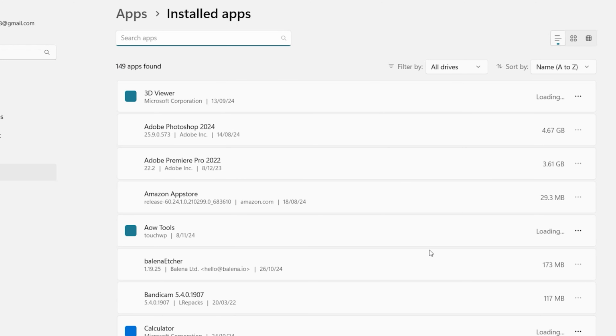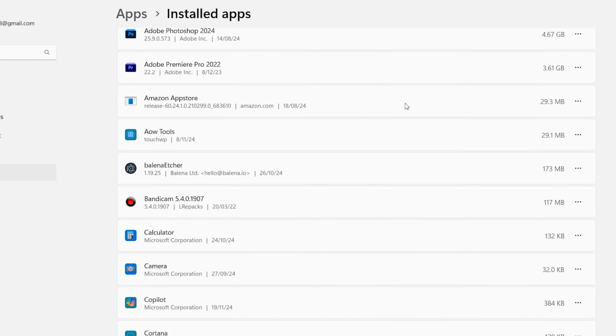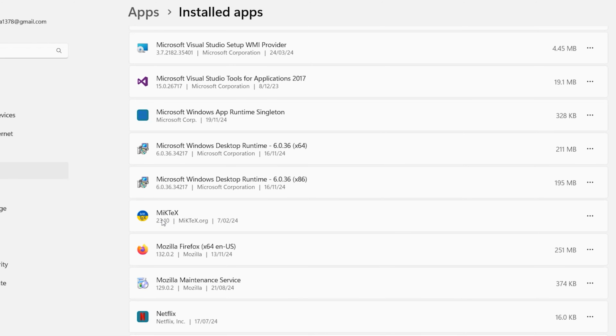Here is a list of all apps you have on your system. I don't need this medkit. Click on three dots, uninstall.